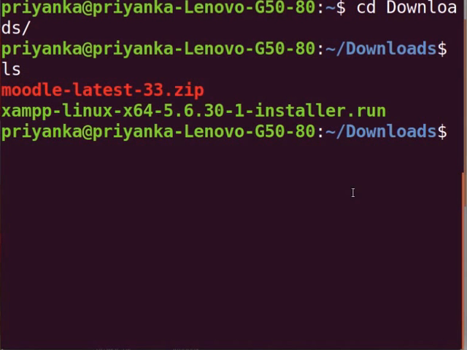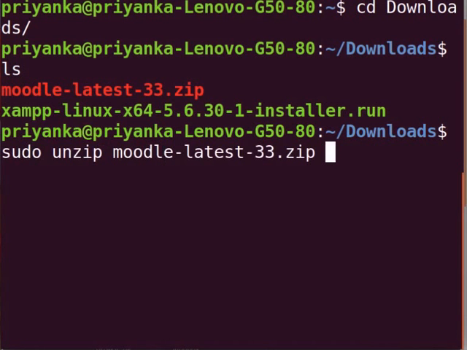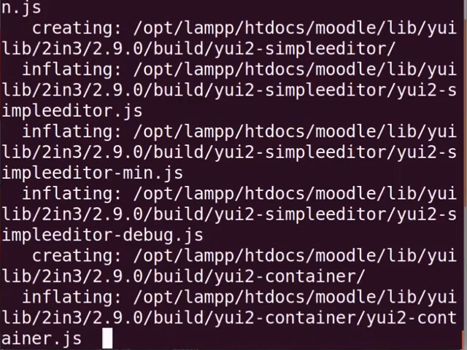Next, we have to extract the contents of this zip file into the Moodle folder. At the command prompt, type sudo space unzip space moodle-latest-33.zip space -d space /opt/lamp/htdocs/. Now press enter.